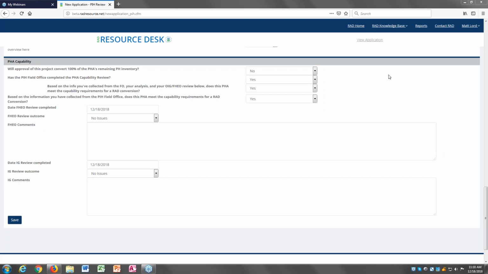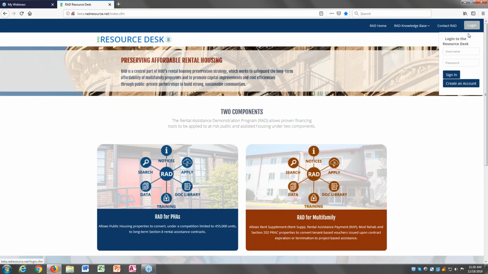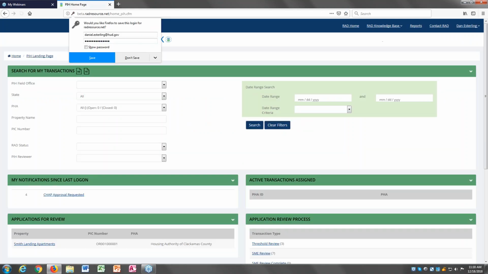Okay. So now we're going to log off. Matt is finished with his review. He sent it along to Chad and Dan. So now we're going to log in as Dan and have Dan go in and do the final step here. As I mentioned, Dan and Chad will both get an email that the SME review is complete. It doesn't matter which one of you goes in, either one of you can go in and do this.